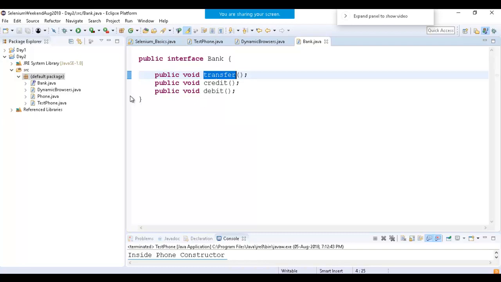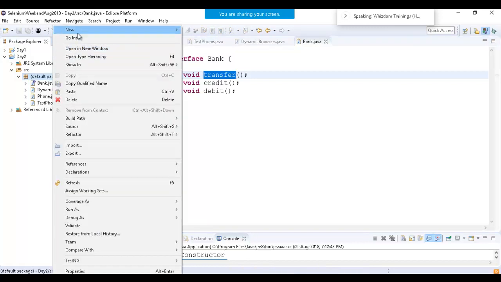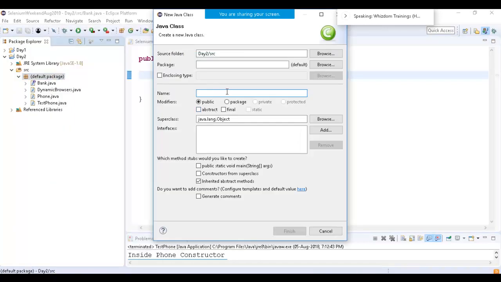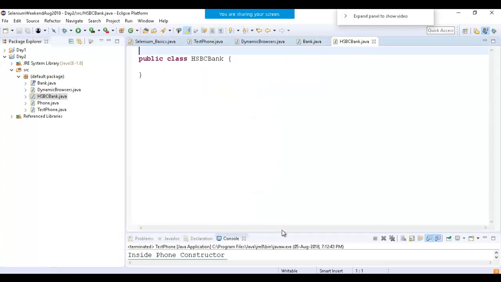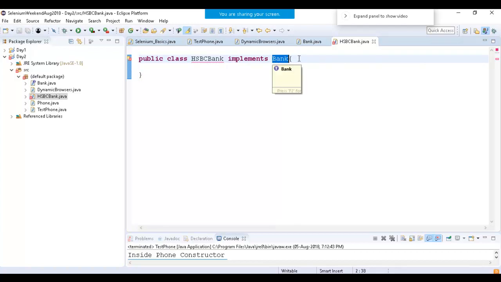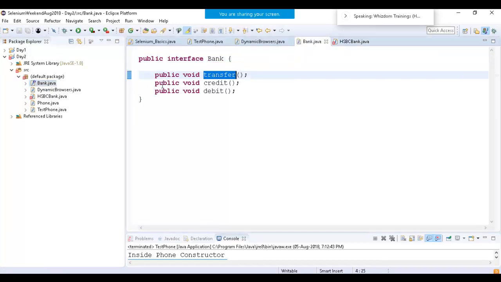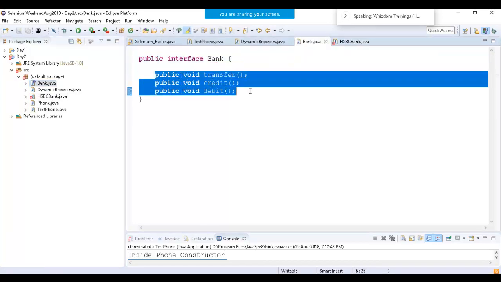Now you have implementing classes in Java. I'll create a new class known as HSBC bank, and you can write public class HSBC bank implements the bank interface. If a class is implementing an interface, it is mandatory for the class to implement all the functions of the interface.